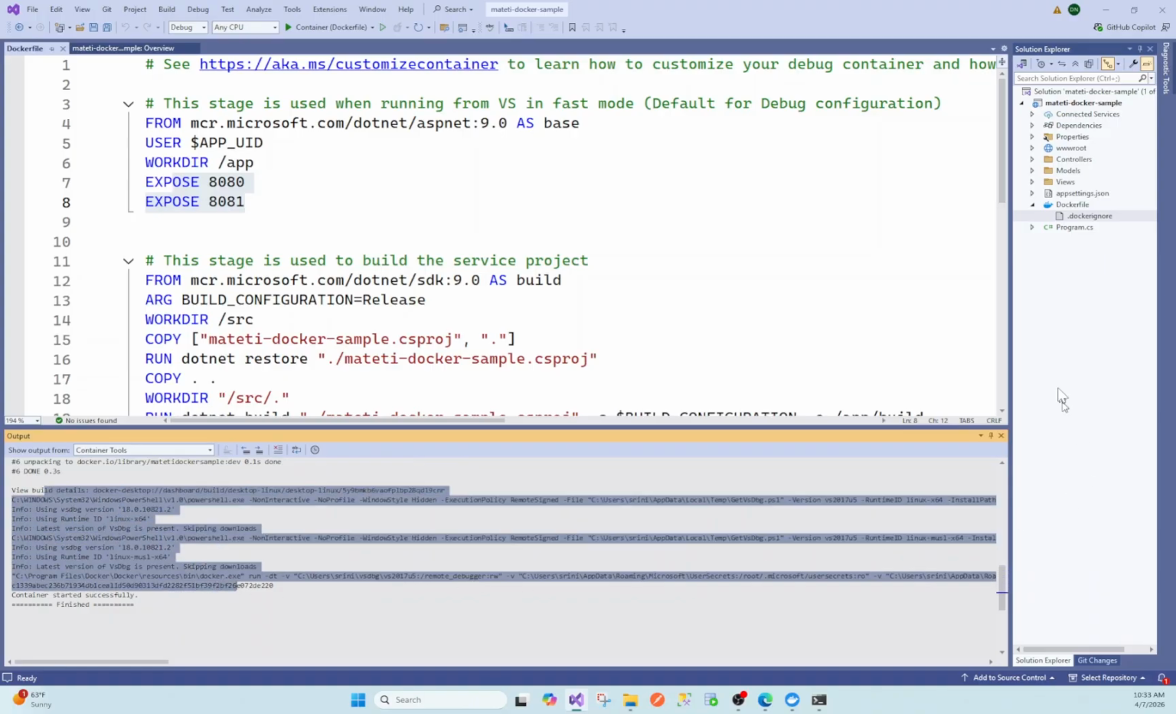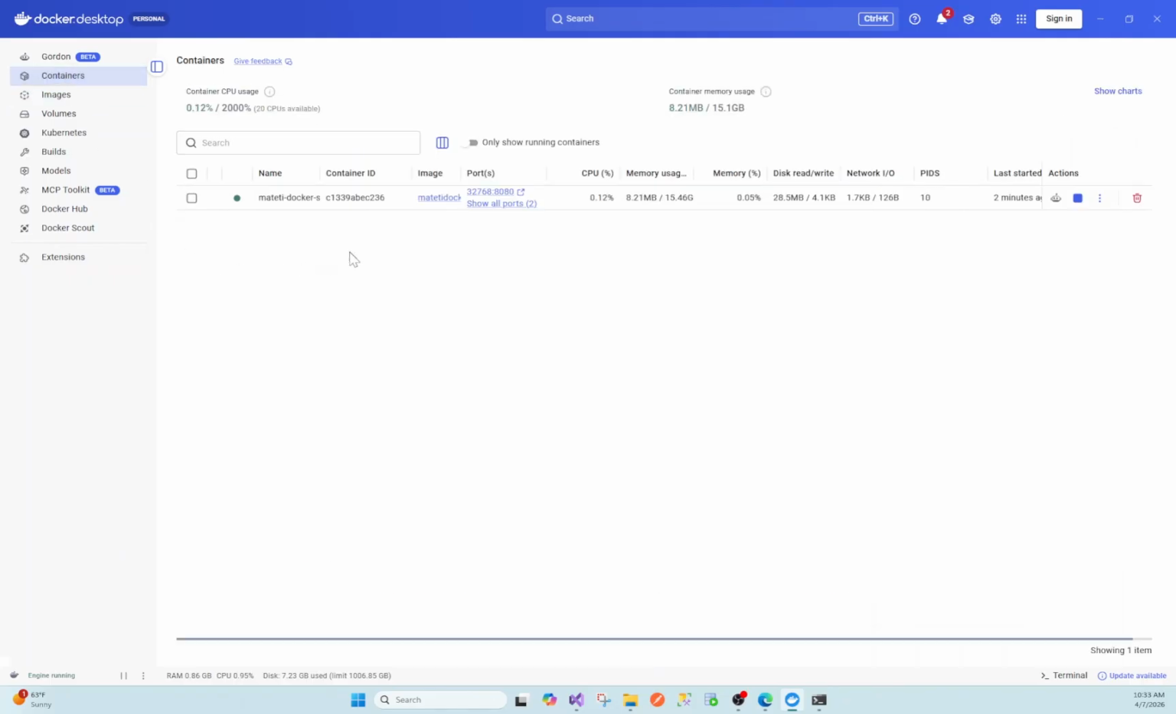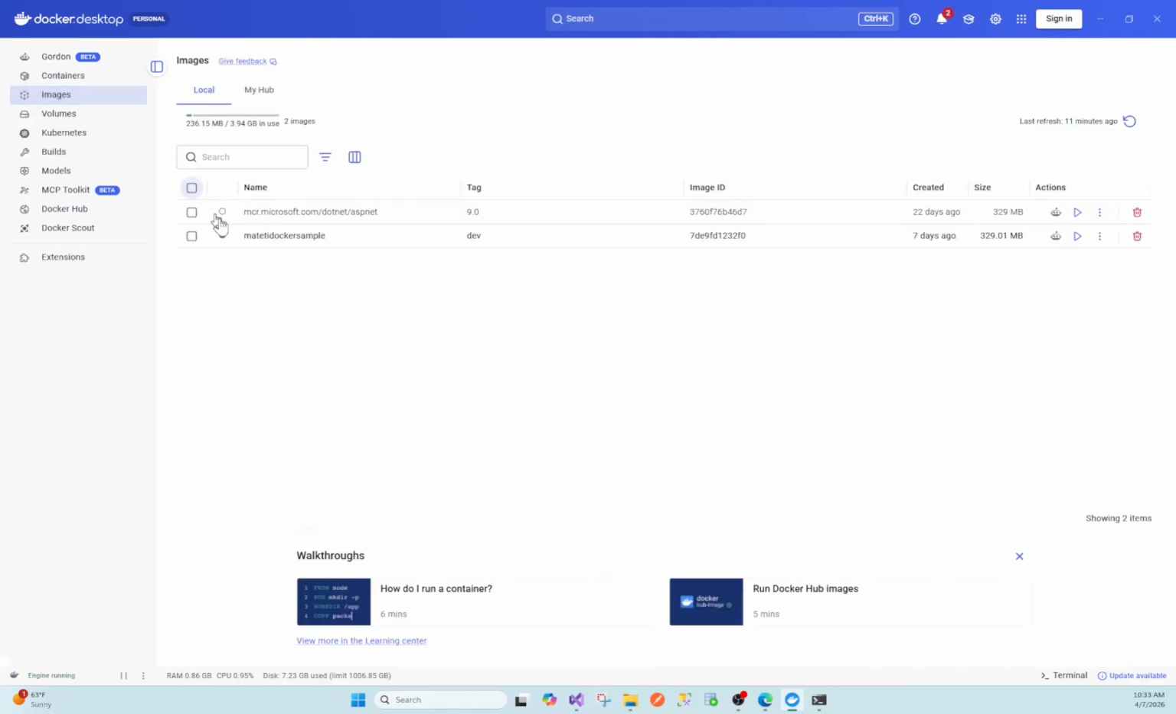Yep, I did not do anything. The time I added this Docker file, it completed all this. Let's open Docker and see. Did it deploy anything? Yes, it did. So it built this image, the Docker sample, the name of the application itself. And it's a dev tag. It added the dev tag, and it gave an image ID, the time it got created, and the size.